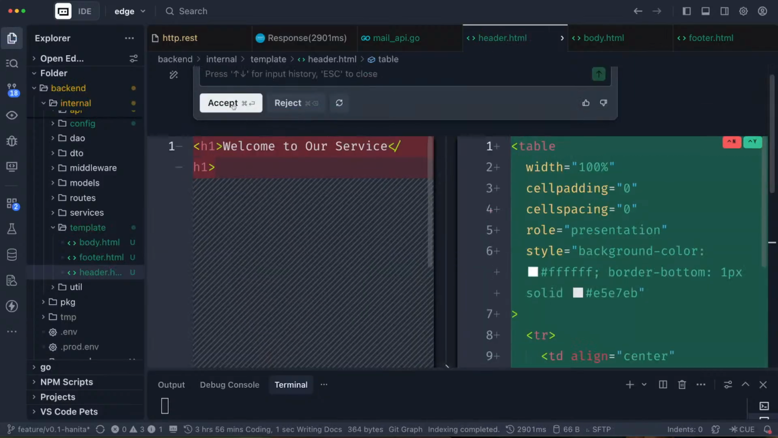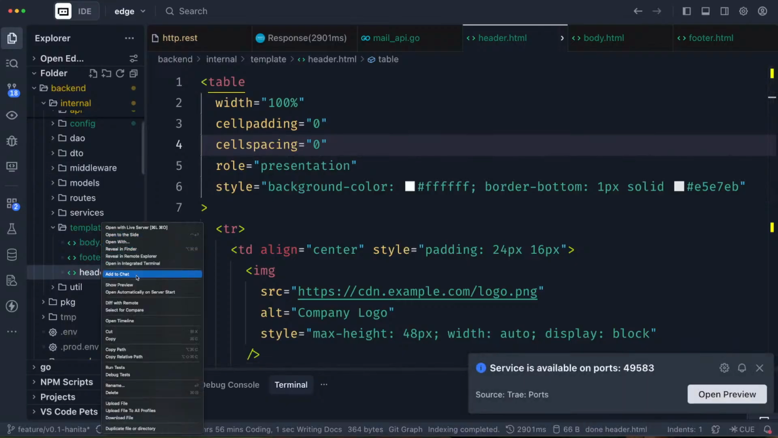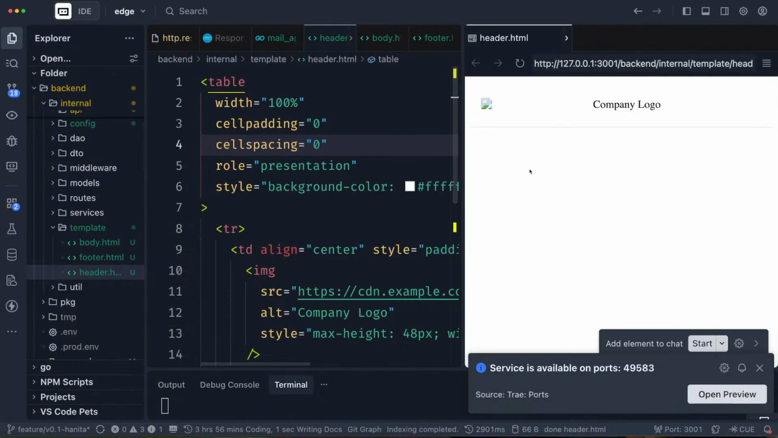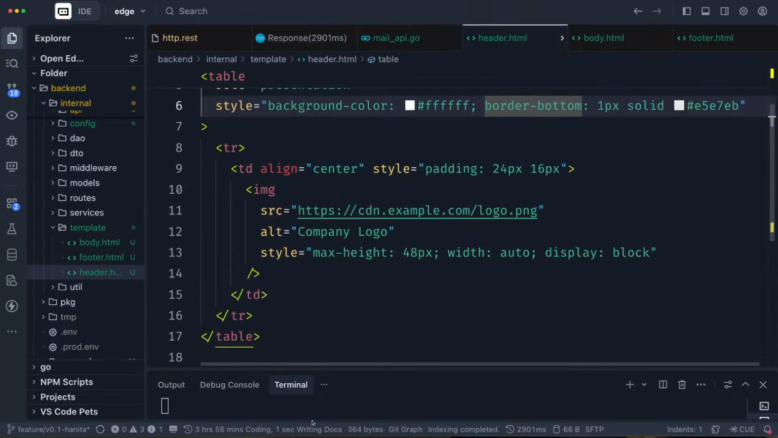Okay, so let's see what happens. Let's check the preview. So this is what it, yeah, this is more like it, because you're supposed to have the logo and then everything falls on the bottom. This is more like it. But what I want to do now is get a sample logo.